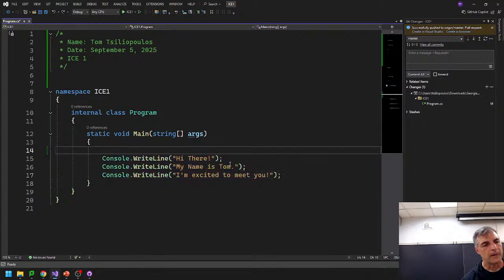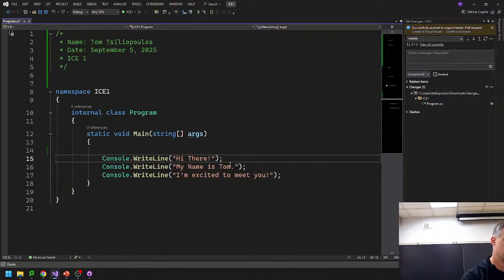There we go. Okay, single-line comment. Right? Single-line comment. Now it'll do the two, but not the other one. Right, yes?